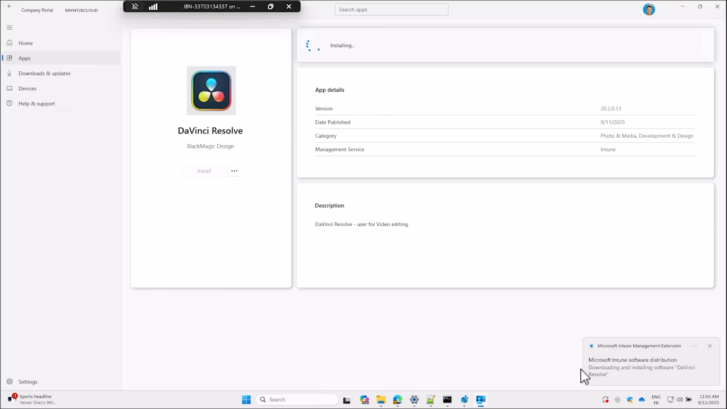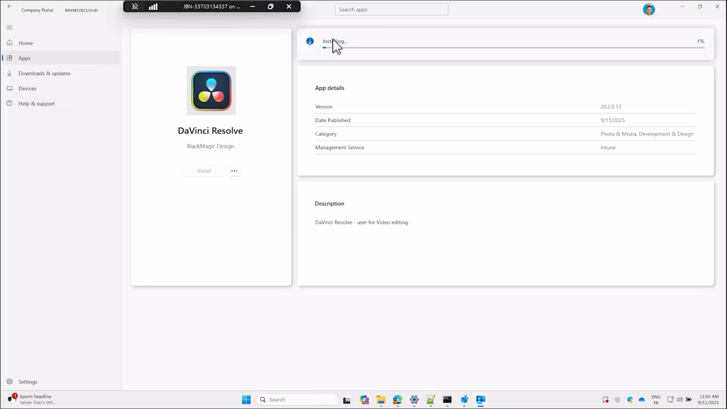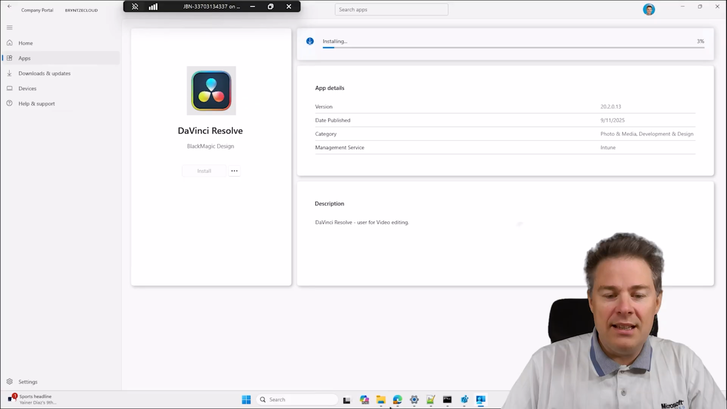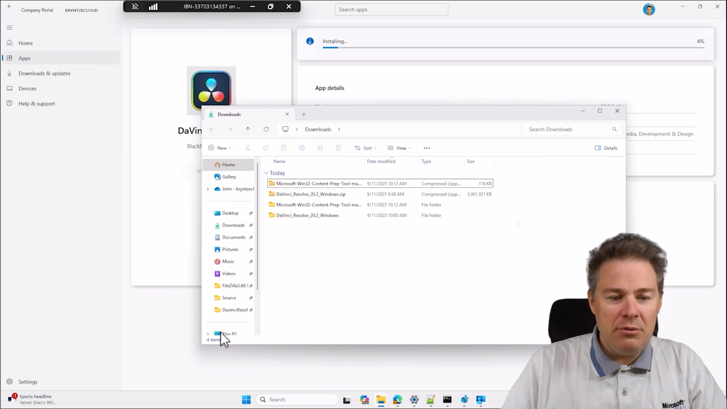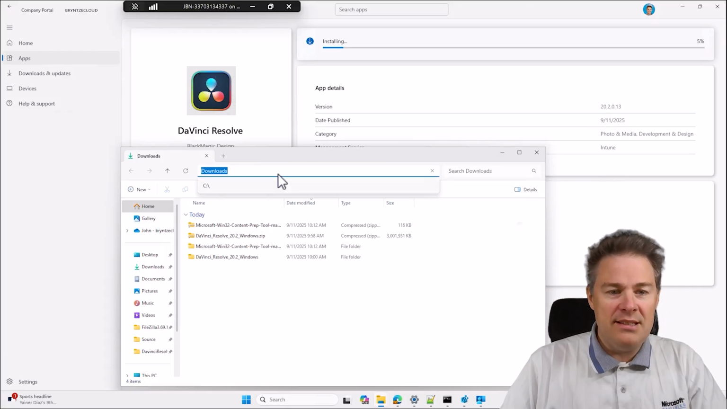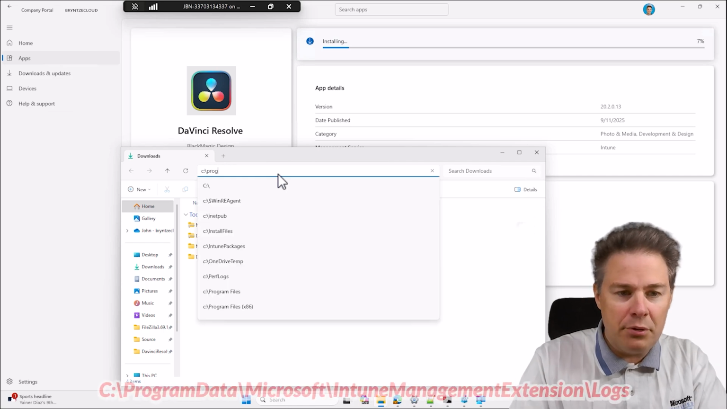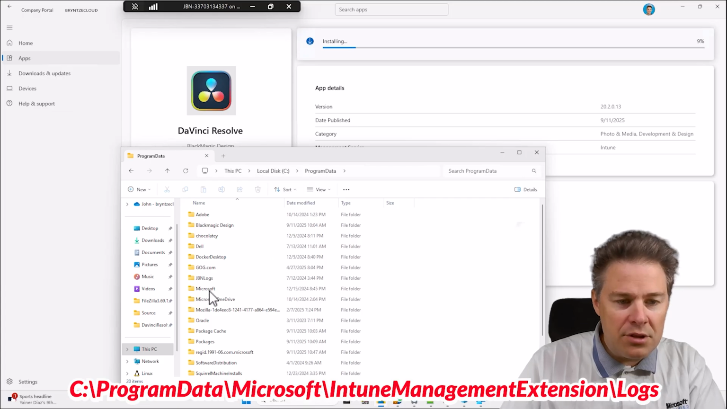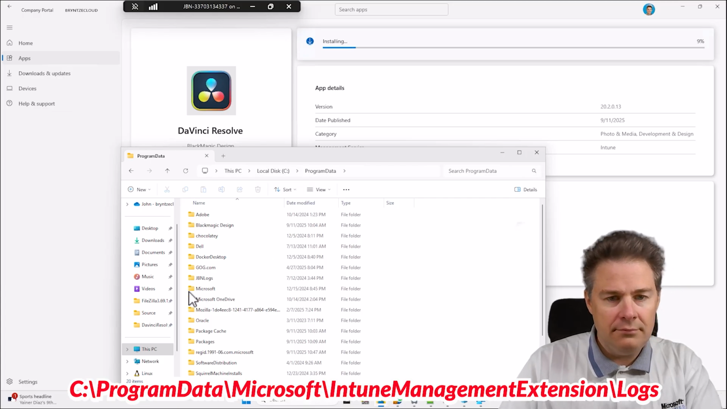Here you see downloading, and I like that it says installing, but no, it's not installing yet. Since it takes so long to download, maybe we have time to look at the logs also. A bit extra. It was a while ago since I looked at the logs, but we know where they are. If we go to ProgramData, then we have Microsoft. Let me click on it.